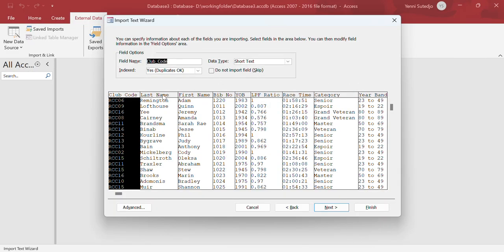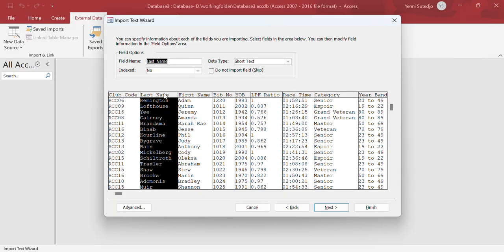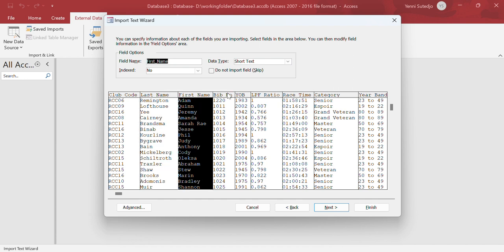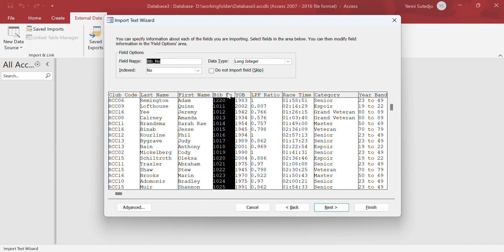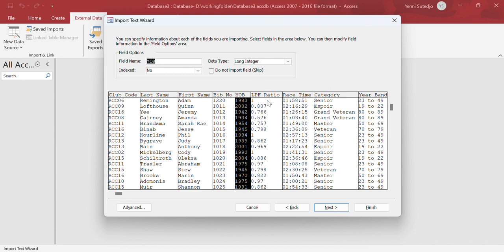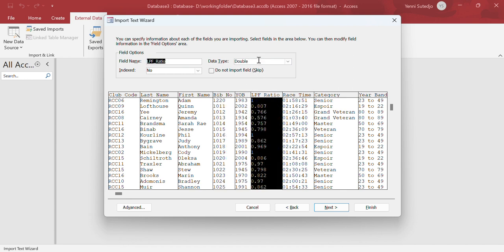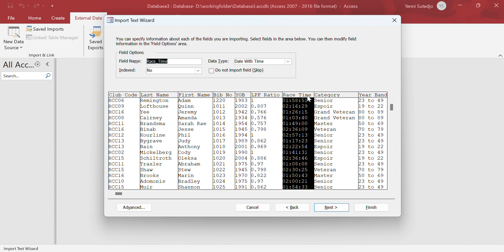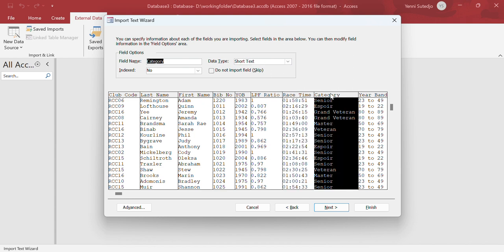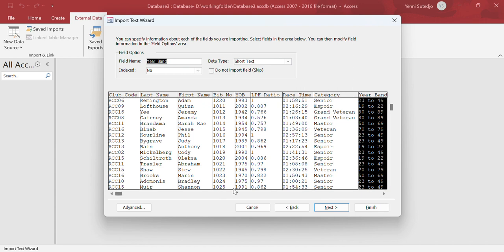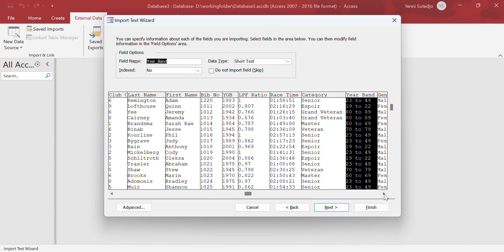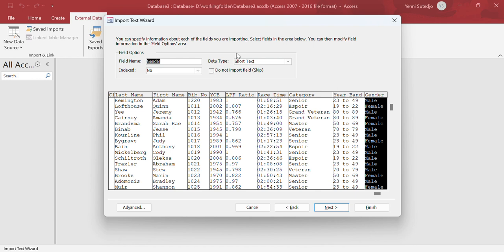So the first three are text, short text, short text, short text, and then the next three will be a number, which is long integer. Long integer is a number, double is also a number, but this one is for a decimal number. And then this one is a date and time, which is date with time. And then the last three will be text, text, short text there. So I think everything is correct here. This one is also a text.